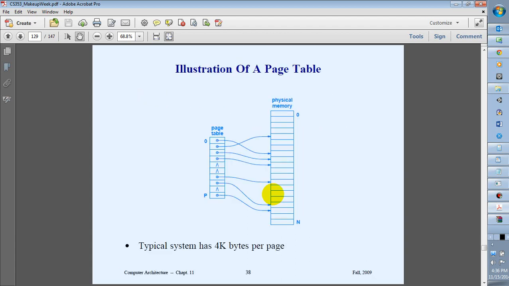This is what that would look like. A page table would basically have, as you can see, physical memory locations. Null pointers in the page table mean that the page is not currently resident, so that actual page is not loaded into physical memory at this current juncture.